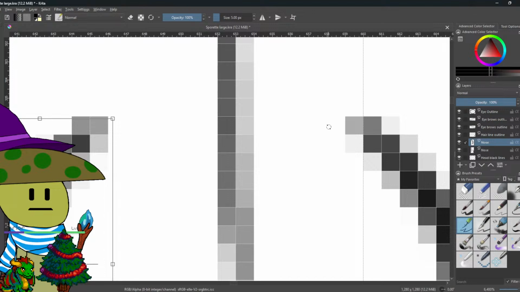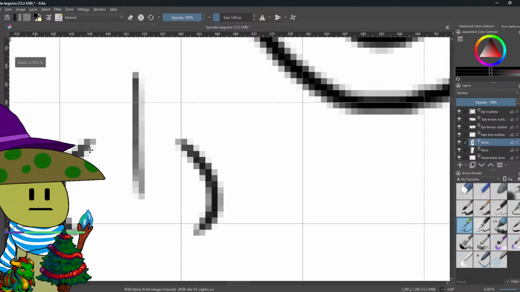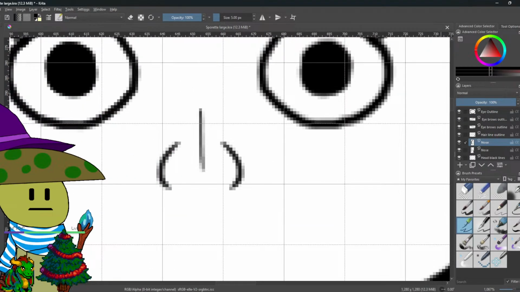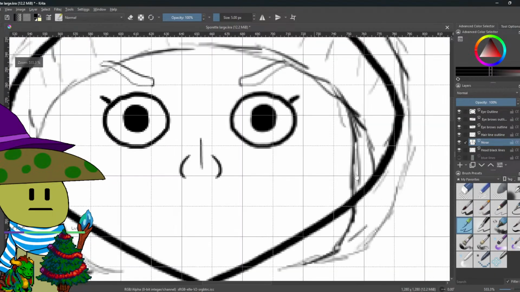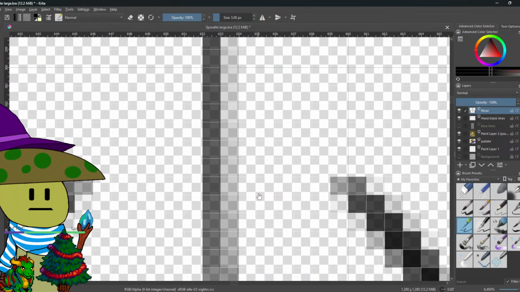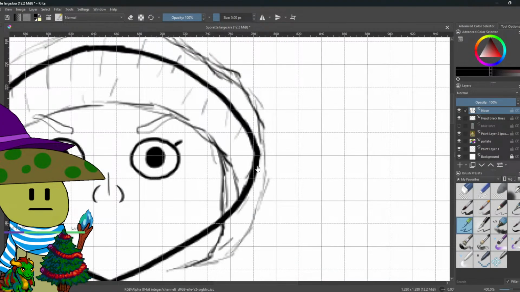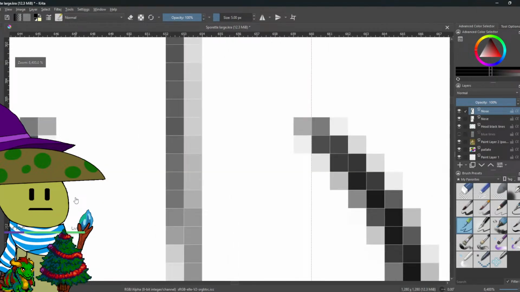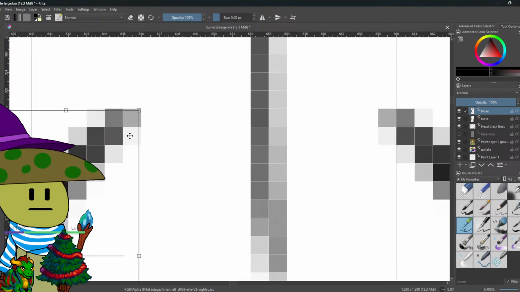How many squares away is each one? This is just 1, 2. Is there a better way? 1, 2, 3, 4, 5. 1, 2, 3, 4, 5, 6. Okay, never mind. This is probably fine.